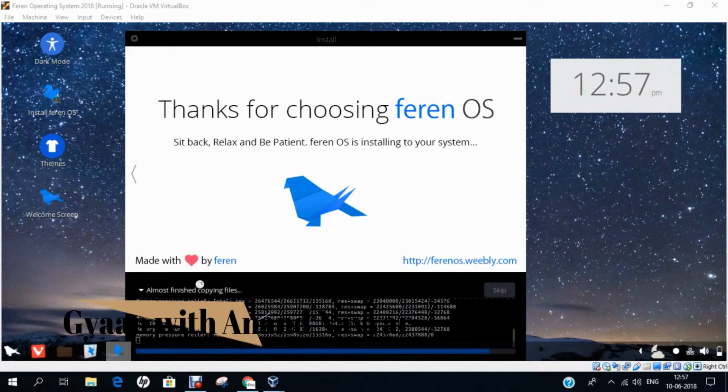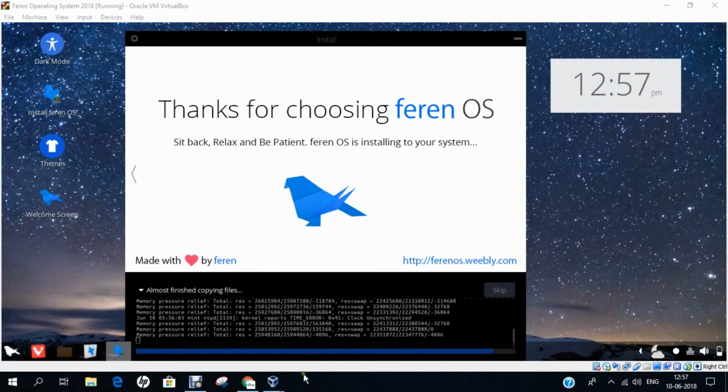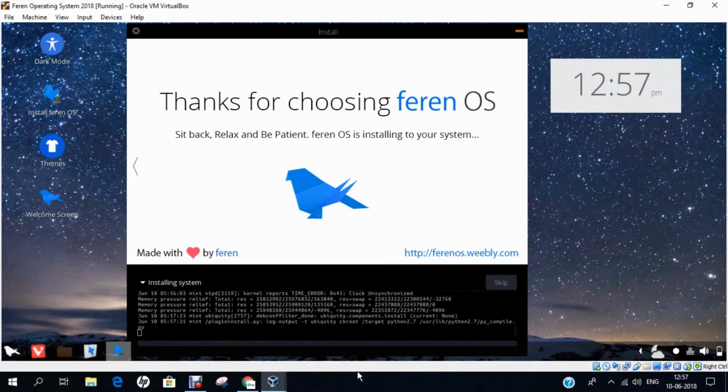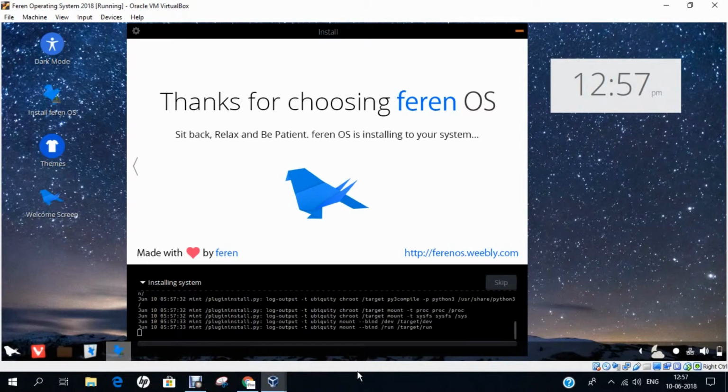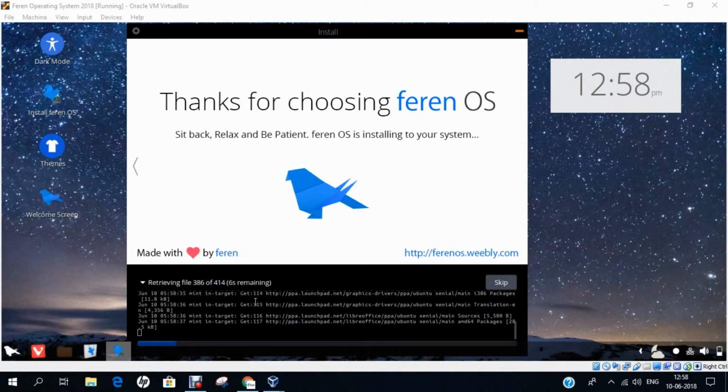So now you can see that it has almost finished copying the files, but we still have to wait for some time. So this has taken exactly 4 minutes to reach from here to here. So now it is installing the system. I don't think that it will take much time. So let's pause the video again and I come back to you when it starts. So you can see that almost 414 files are being retrieved, but it is highly fast as compared to Ubuntu. Let's wait for it to complete.